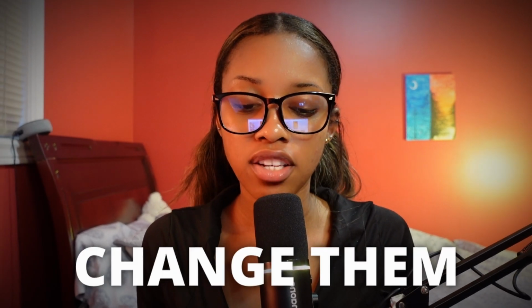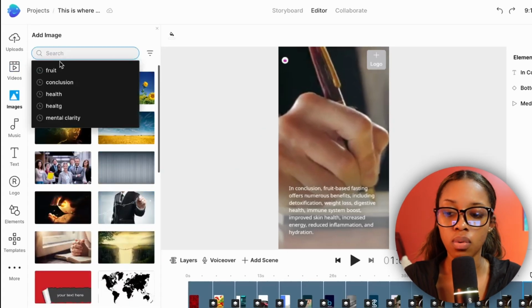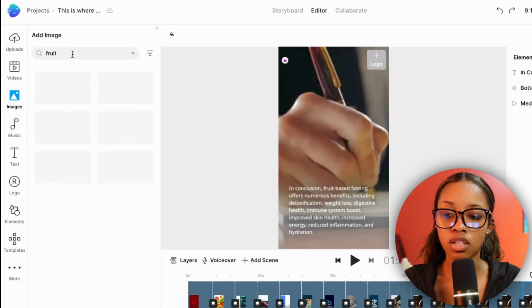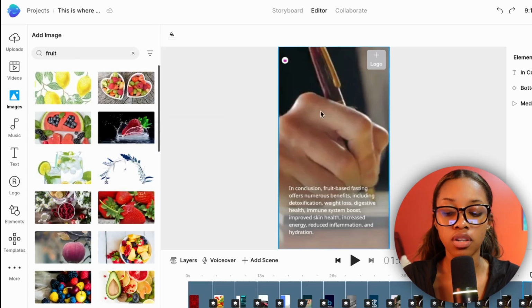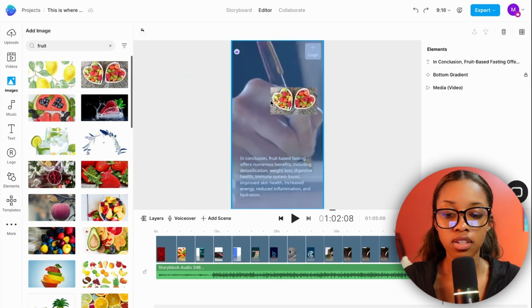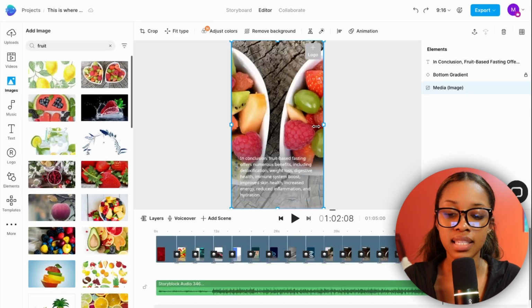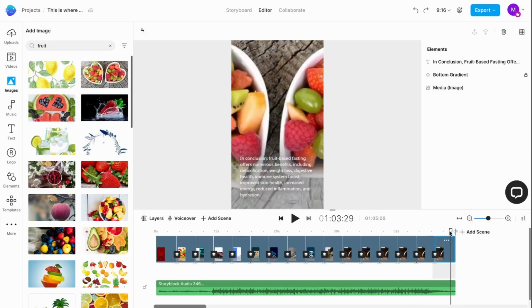You can easily change them by simply going to where it says videos or images and then searching for what you want. So in this case, if we want a fruit, we can search for fruits, and then in order to add it to your scene to replace the current clip or video, all you'd need to do is drag it onto the canvas, and then it's going to tell you to replace. You want to hit replace, and now as you can see, if we scroll, it's now been replaced.